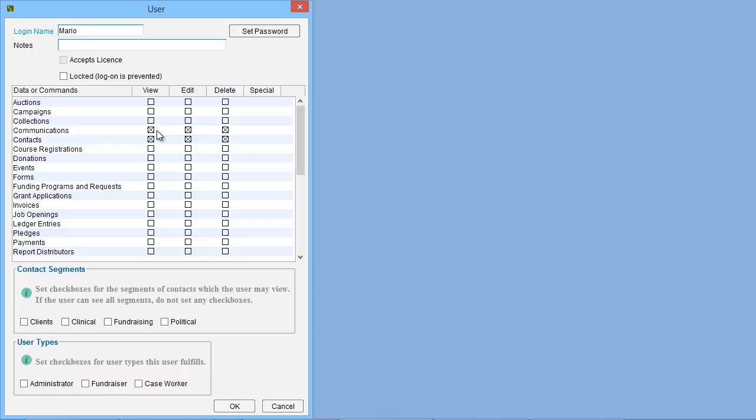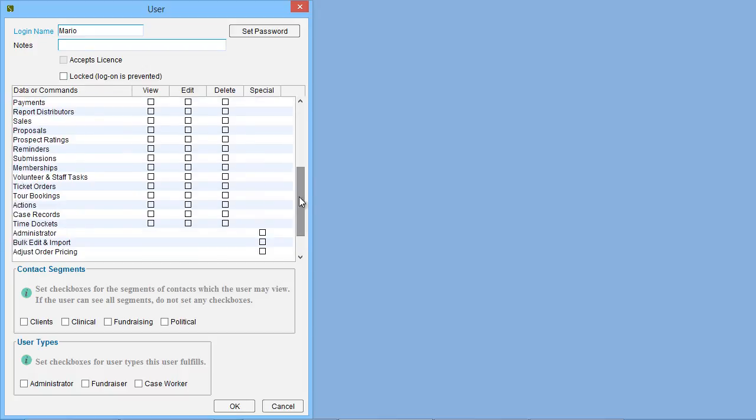But perhaps this user is the volunteer coordinator, and therefore does not need to have access to donation information. Leaving all donation checkboxes unchecked means that this user will not even have a donations button in the Sumac console. Continue this process for each of the data or commands, setting up capabilities for this user.